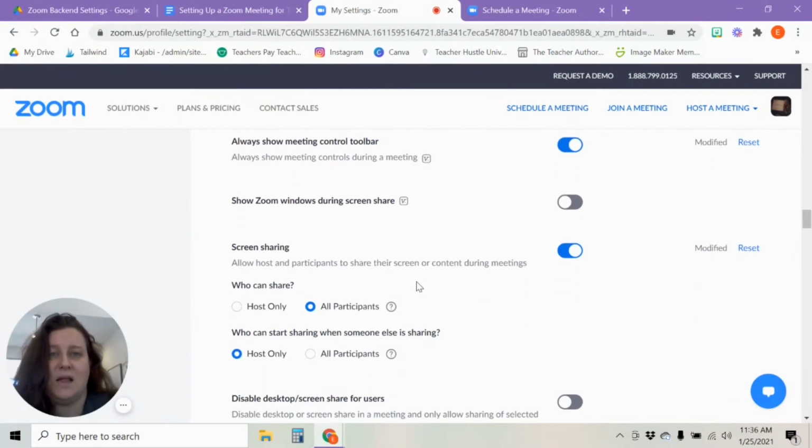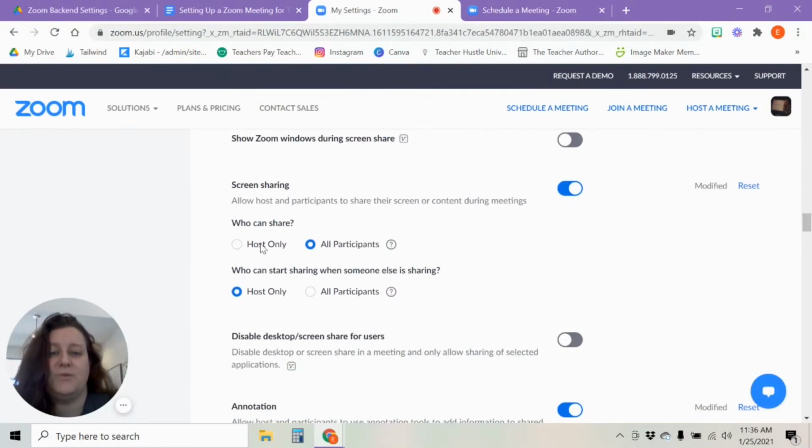Another thing that you can set up is so that everyone can screen share. Make sure, obviously, you want screen sharing on and you can set it to host only, but I usually have it set to all participants because there are times I want students to show me their screen, especially when the text starts to get weird and not working. So then it's really helpful to be able to see their screen. But I do have that I am the only person who can start sharing when someone else is sharing. That way, nobody's trying to interrupt somebody else's screen share. I'm the only person who can do that.